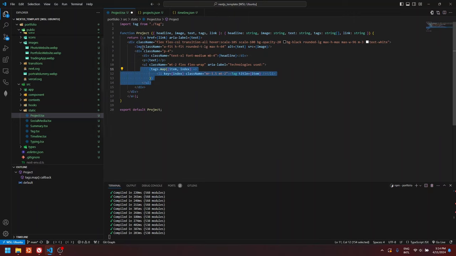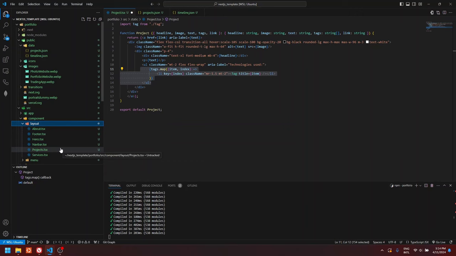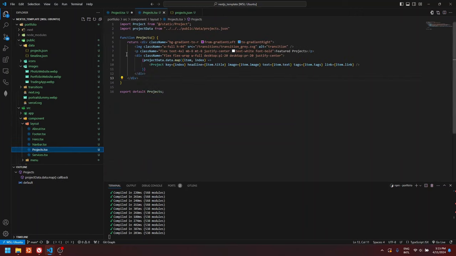Then we simply need to add this project component in our projects section. Here we simply have to do a few adjustments. So first we are adding this headline. We set it again to flexbox, set the text font, add some margin bottom to it and also some margin top to it. Actually, we can simplify this because it's on the Y axis, not on the X axis. And then we also set it to justify center. We set the text color to white and font weight to 700.